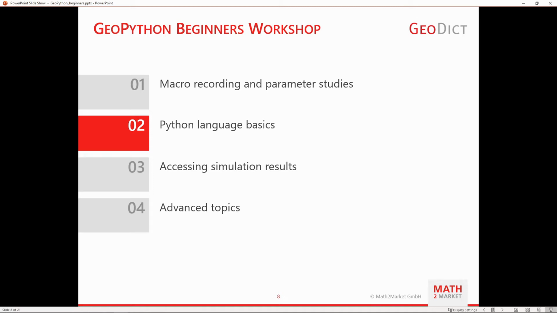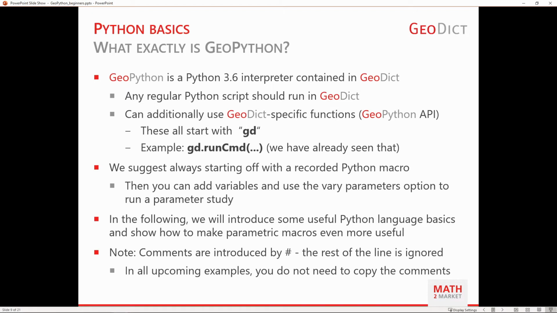So now we will start part 2 with Python language basics. First of all, what exactly is GeoPython? We have seen and run Python macros, and we even added a variable, but apparently we did not really mention GeoPython. GeoPython is an interpreter for Python 3.6, so that any regular Python script should run in GeoDict. However, GeoPython gives access to GeoDict-specific functions. They are called the GeoPython Application Program Interface, short API.